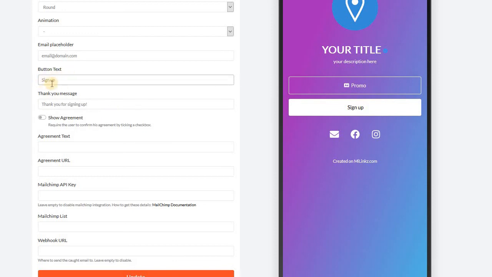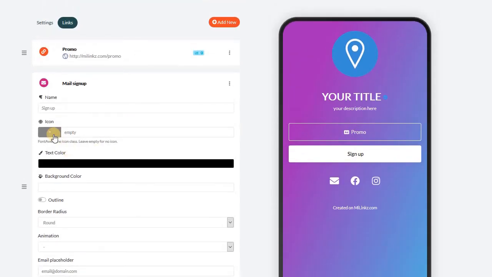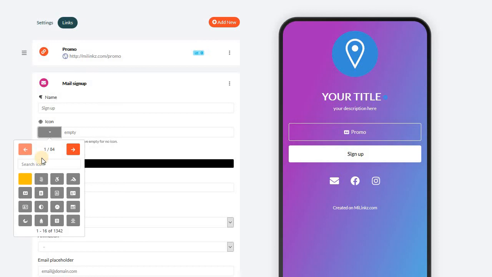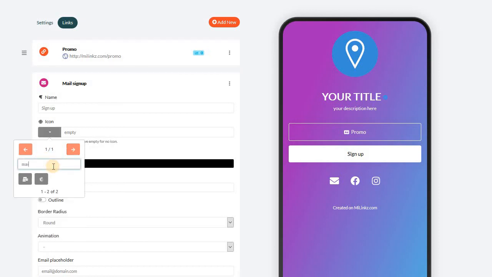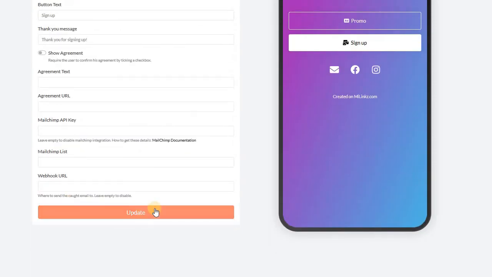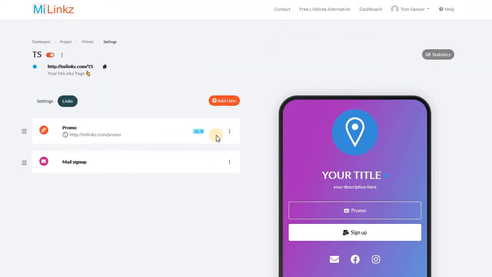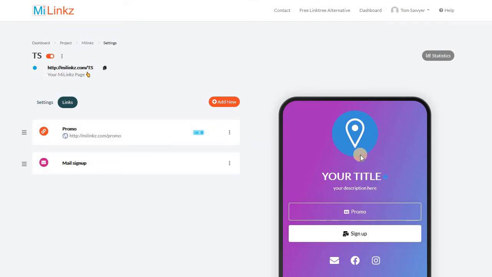You can change the button text from sign up to whatever you would like. If you have an agreement, you can put your agreement information in. You can connect your MailChimp API, or you can use a webhook. So we're going to go ahead and add an icon. Let's add a few mails, since it's an email. Yeah, we'll update that. And that's it.